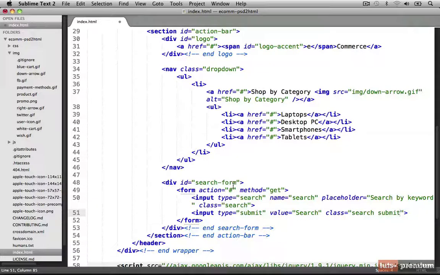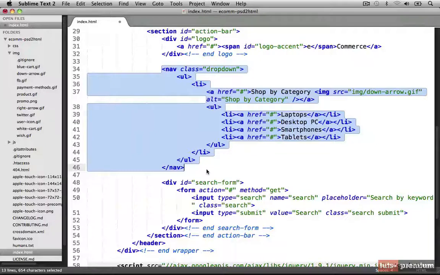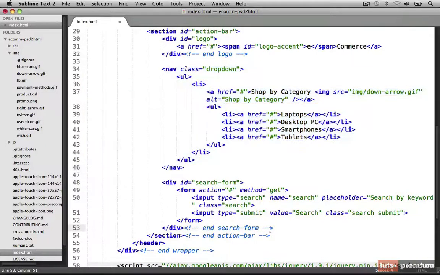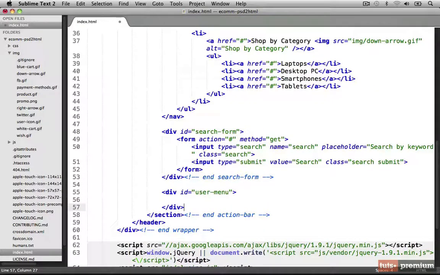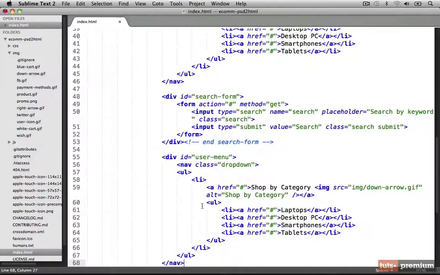So for the user menu, we're just going to be creating a drop-down menu. And we'll be able to duplicate our categories drop-down menu for the user sign-in menu as well. So I'm just going to copy the whole categories drop-down menu. That's the whole nav tag. And after our search form, yet still inside of the action bar section, I'm going to create a new div with an ID of user-menu, and let's put a comment here saying end user menu. And inside of here, we'll paste in our drop-down menu.